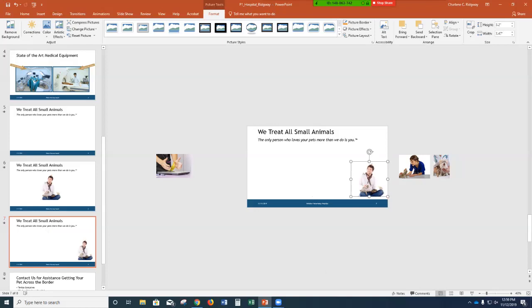To the right of the slide, change the height of the picture of the woman patting the bearded dragon to 4 inches. And then drag the picture of the woman to the center of the slide.